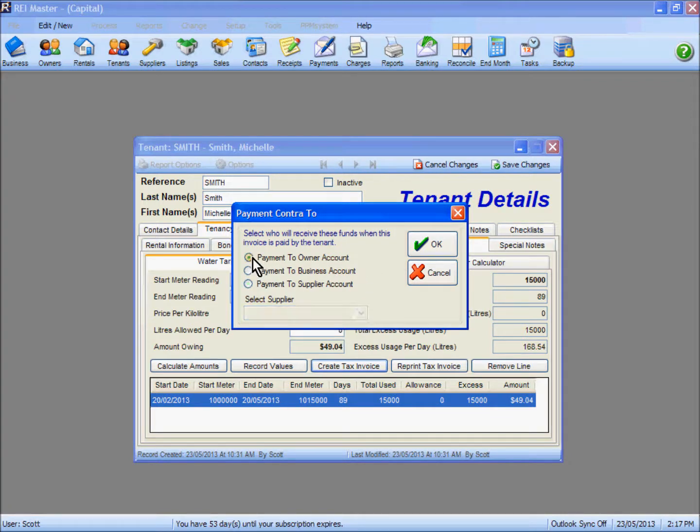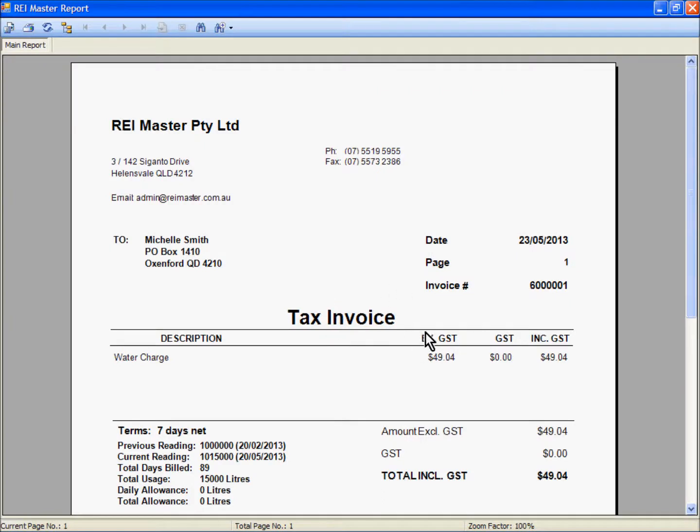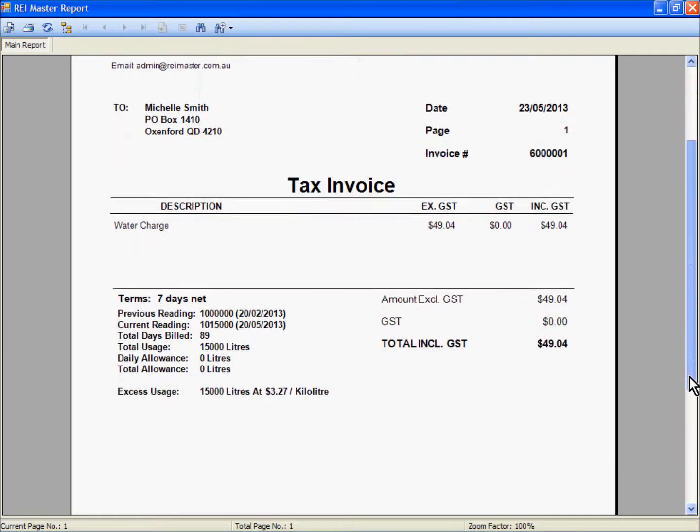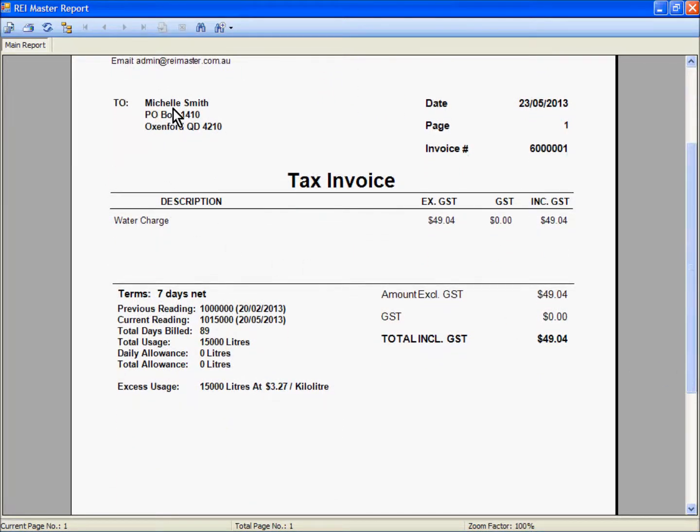I'm going to say that this money is just going to be paid directly to the owner once the tenant has dropped the money into the trust account, of course. I OK on that option there, and I now have a tax invoice that's been created against this tenant specifically for the water usage. If we just have a look down here to see what shows, we've obviously got the tenant's name, a date, an invoice number, the description of what they're being charged for, and the amount, and we can see here that we've given them a breakdown of the meter readings and dates and the amount of water that has been used.